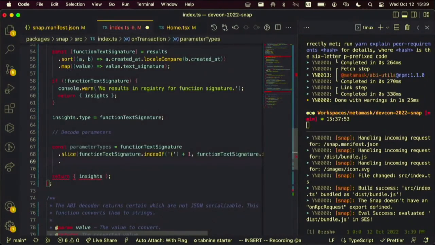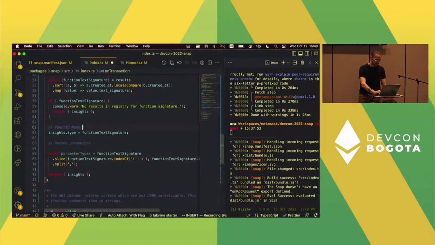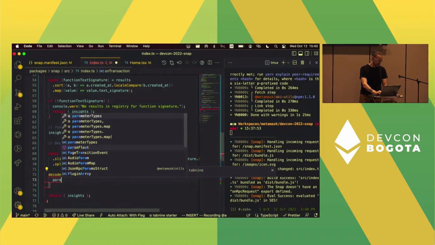And then we are going to split. Right, because you'll recall that this looks something like function name, type one, comma, type two, dot, dot, dot. So we're just going to extract this substring, split on the commas, and then we're going to have the parameter types. And the reason we need that is because that is an input to the decode function. So then we are going to decode parameter types.